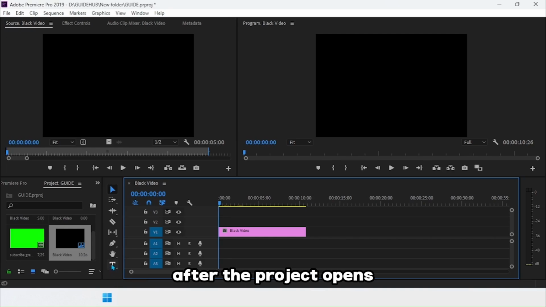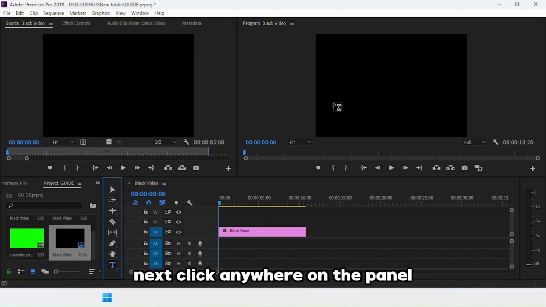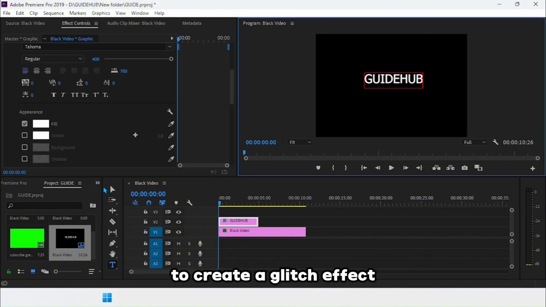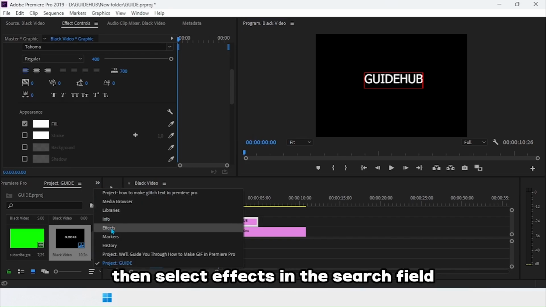After the project opens, move the cursor to the Type tool and click on it. Next, click anywhere on the panel and type the sentence you want to display. To create a glitch effect, click the icon with two arrows pointing to the right, then select Effects.